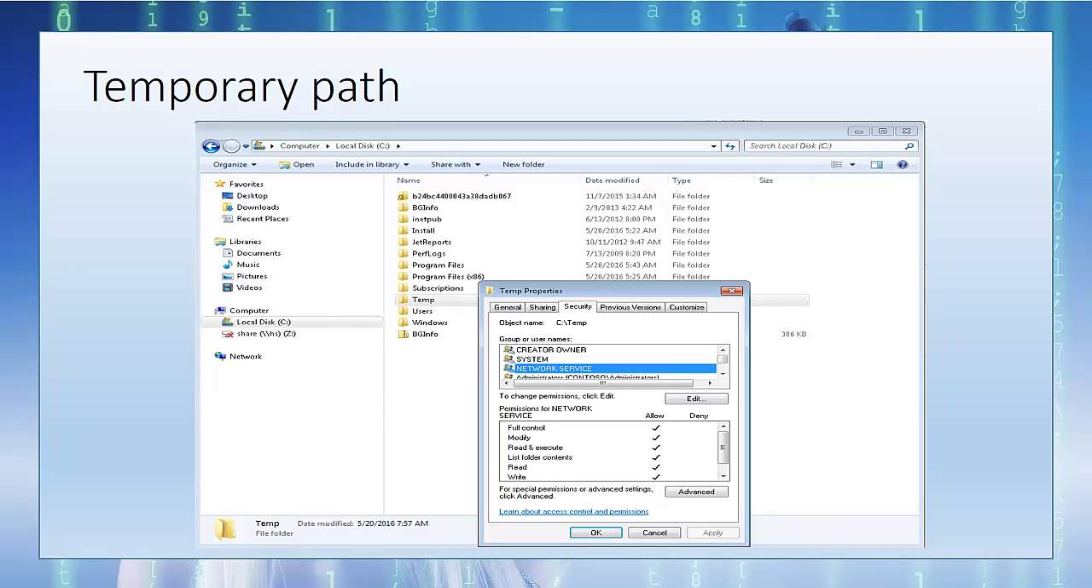Due to the length of the Dynamics Nav system temporary path, it's necessary to give the user running the Dynamics Nav server instance full control over the C:\temp folder on the machine where the Nav service is running. This can be achieved by right-clicking the folder in the Explorer and choosing the Security tab. In this case, full control has been granted to the network service user.